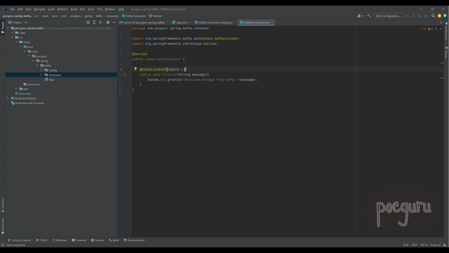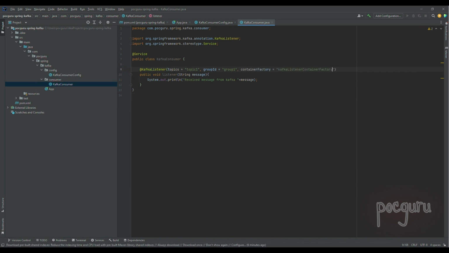Add the topics that you want this Kafka consumer to listen to. As the Kafka consumers belong to a consumer group, provide the group ID. To make this Kafka consumer run in a thread-safe environment, provide the container factory as the Kafka listener container factory.